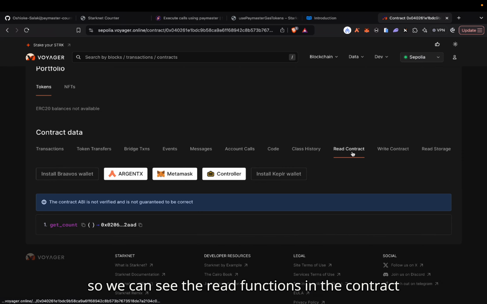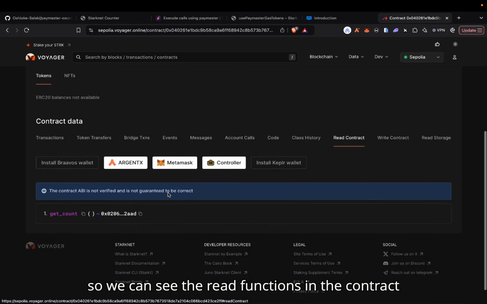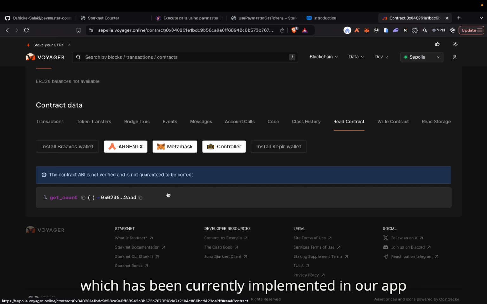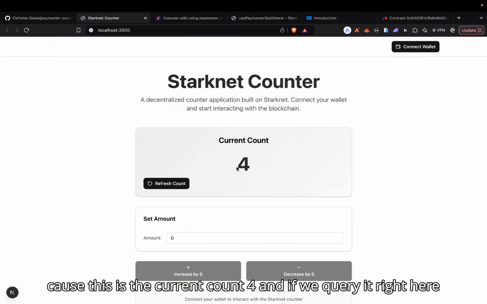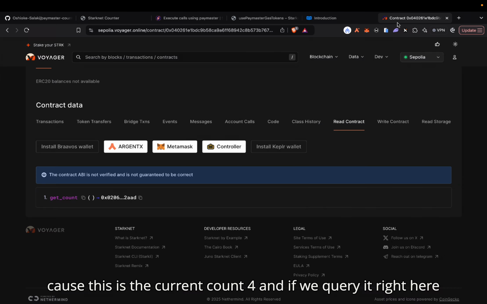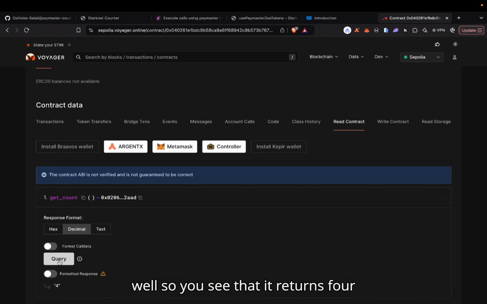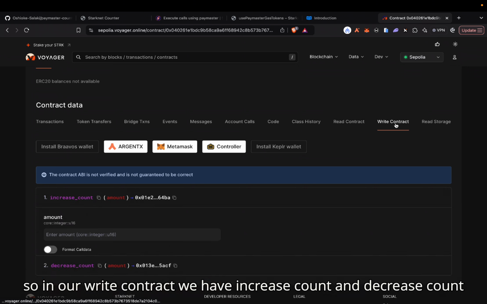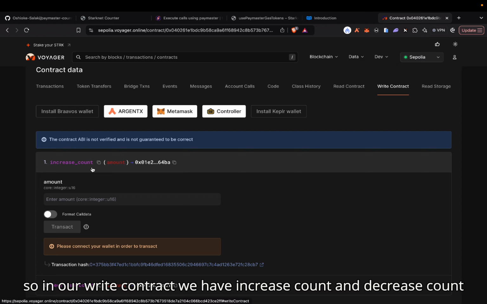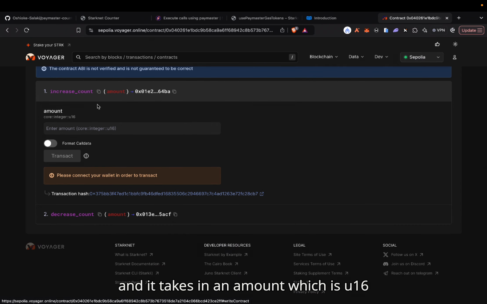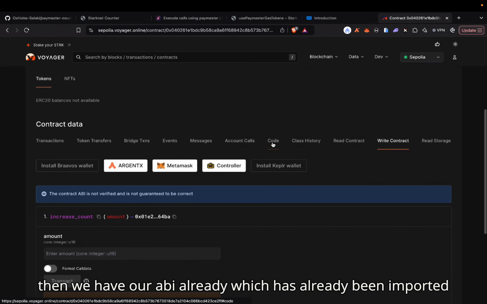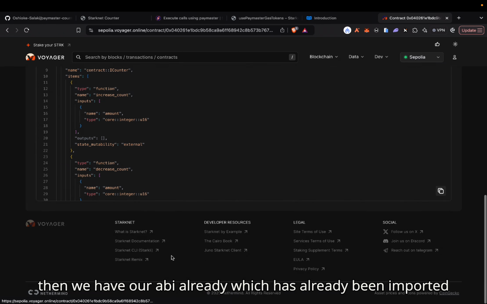So we can see the read functions in the contract. We have get count, which has been currently implemented in our dApp, because this is the current count, 4, and if we query it right here, you see that it returns 4. In our write contract, we have increase count and decrease count, and it takes in an amount which is U16. Then we have our ABI, which has already been imported.